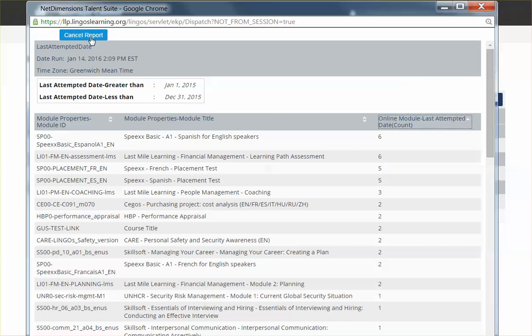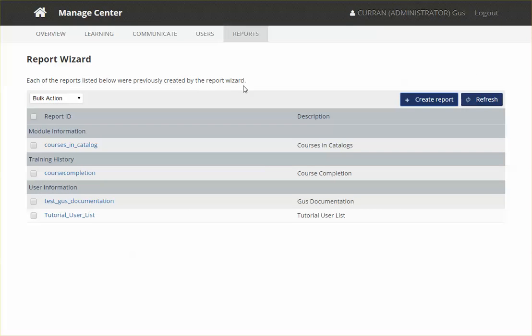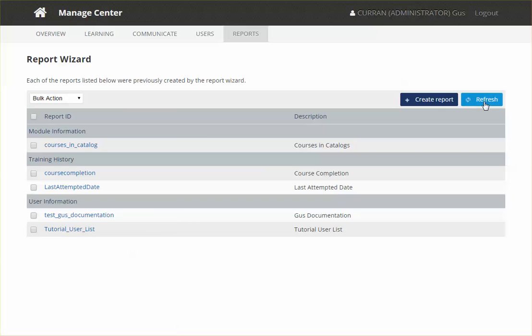You can, of course, send this out to an Excel document, and once you create it, remember, it will always be there, but you need to click refresh to see. So there it is, last attempted date.